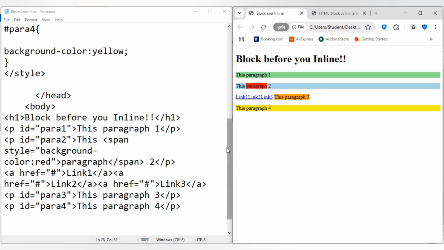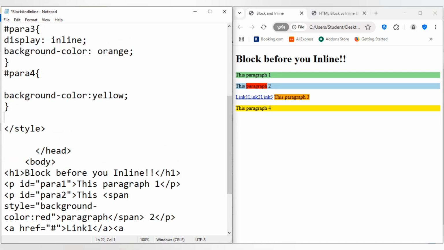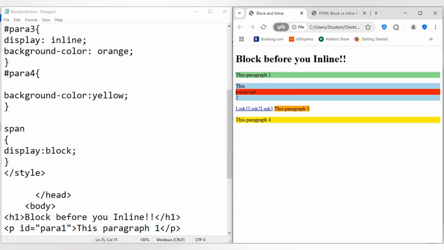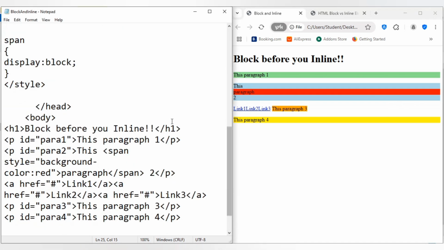What if I wanted to change it to a block element? I could just come here and select span, then go display block. There we go. So it's now a block level element, so it will take up as much space of the container. The containing element in this particular case is paragraph 2. So it is contained within paragraph 2, and it will take up the width of the container.